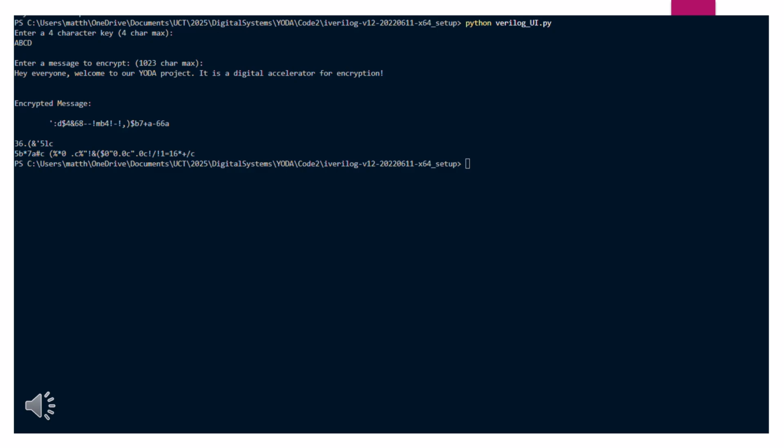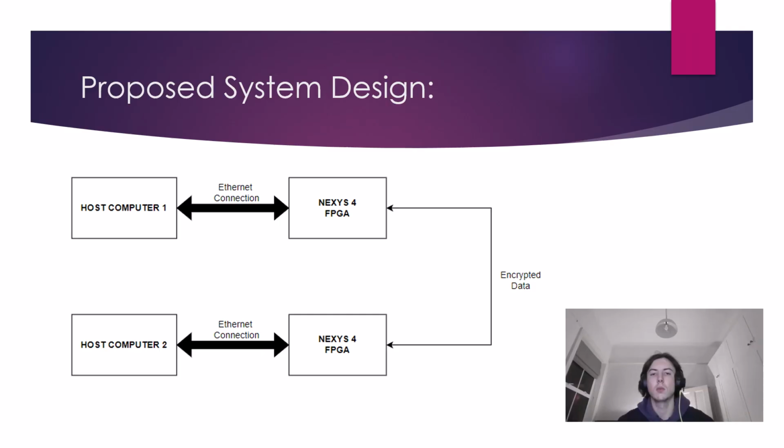It will then output each encrypted byte as a hexadecimal, and then Python captures this output and converts it to a readable character. Finally, we'll display the fully encrypted message, demonstrating that the hardware logic is working as intended.